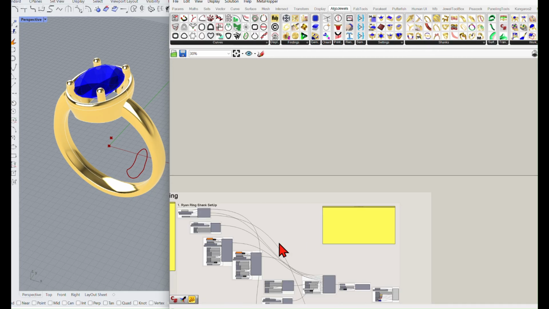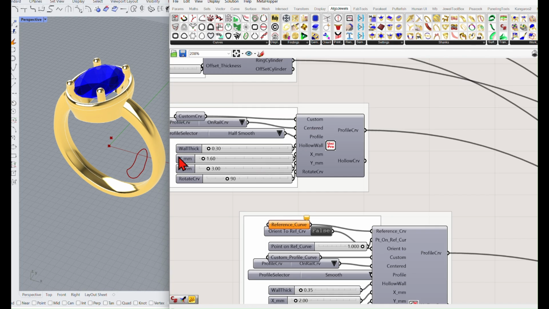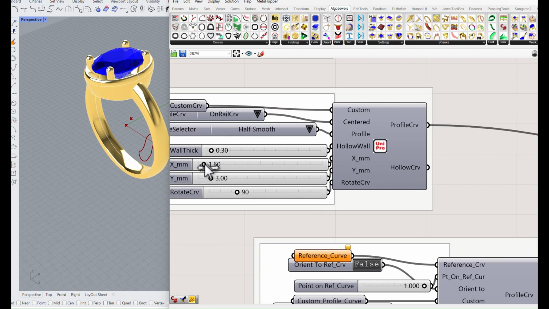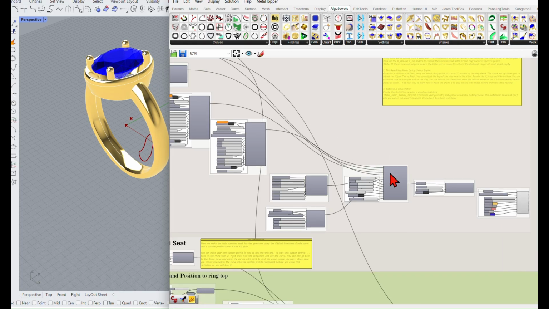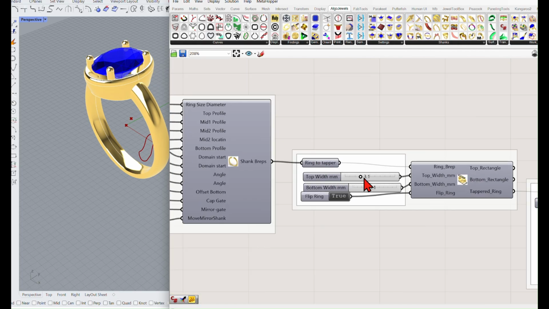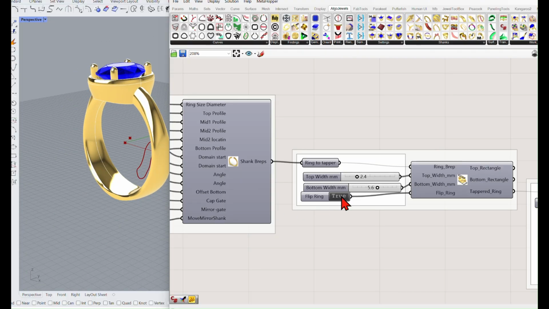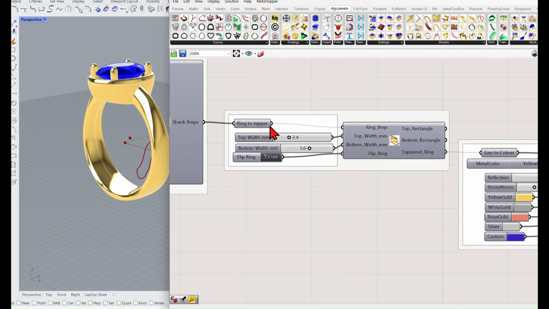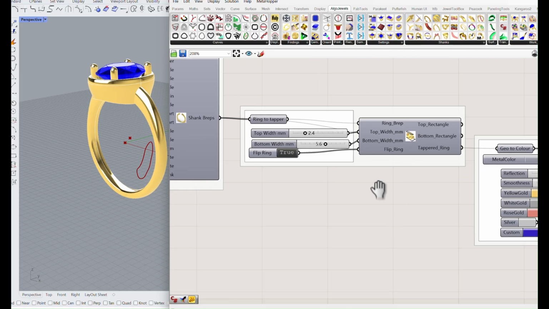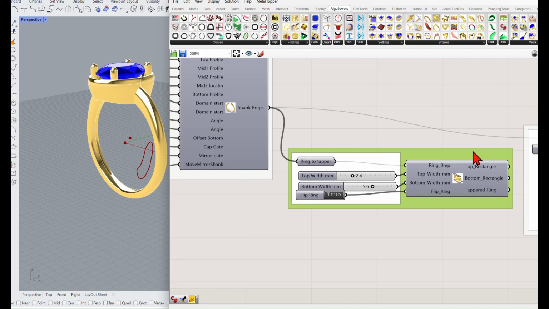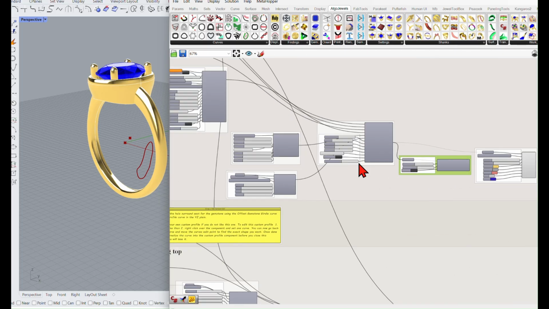Pause to read. You can adjust the width. In this particular case, we have a taper in place where we can adjust the top and bottom to change the ring. If you don't want the taper, just pull the B-rep direct. That disconnects the taper from the coloring.